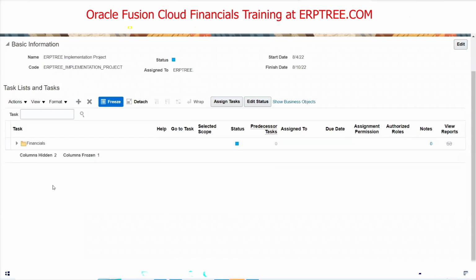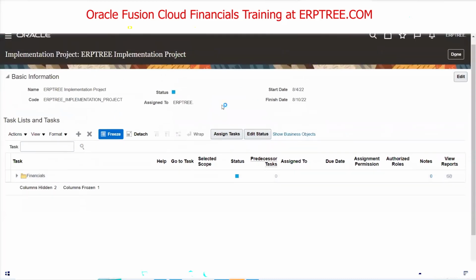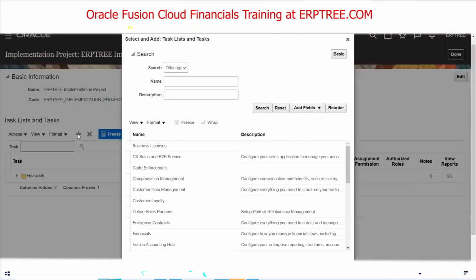Now, for example, I want to implement procurement also along with these financials. Yes, from here also we can add it. Already we created a project. If you want to add any other offerings into this project, you can add it. Click on add. What offering you want to add? The procurement offering you want to include into this project.